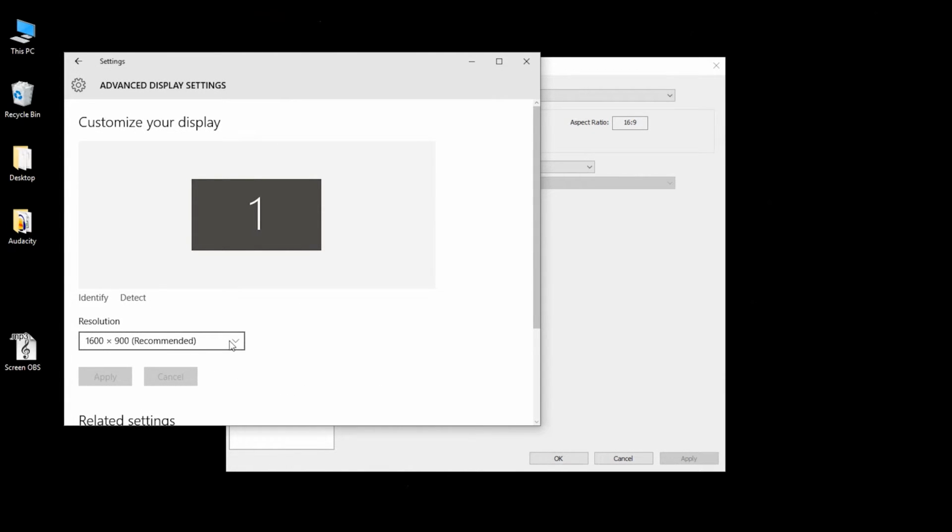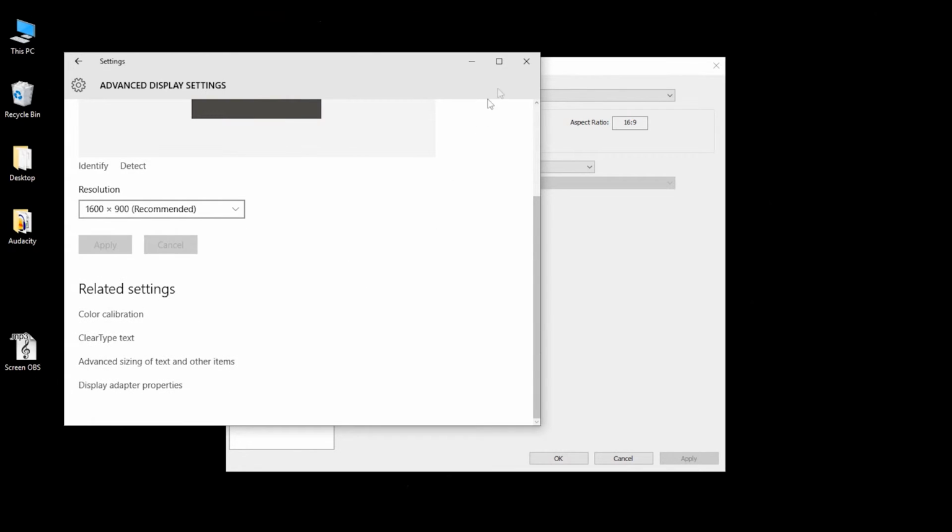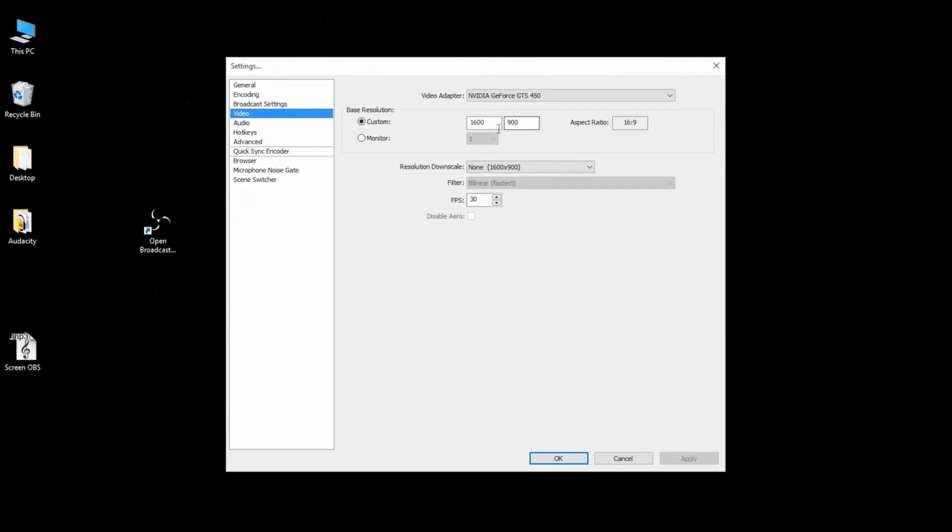So in my case, the maximum resolution recommended is 1600 by 900, and this is the recommended resolution for my display. So in your case, if it has not detected the display resolution, you can go ahead and change it as per the recommended resolution settings for your display.